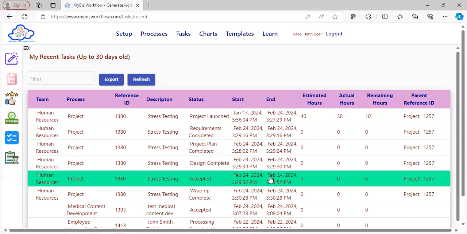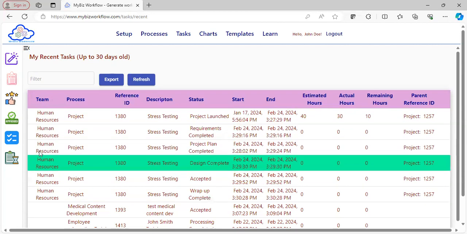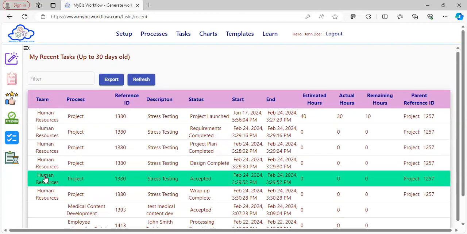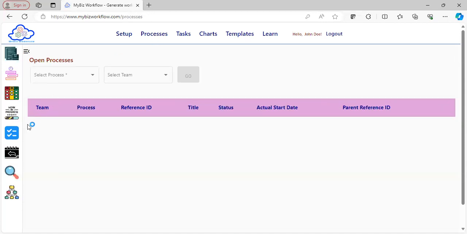Yeah, T29, T30, yeah, that's the one. So 1380, right? Remember this ID, 1380. It's a project. For some reason, I put it in the HR team. It should really be IT team, whatever. But anyway, so 1380. Let's look if it is coming here.